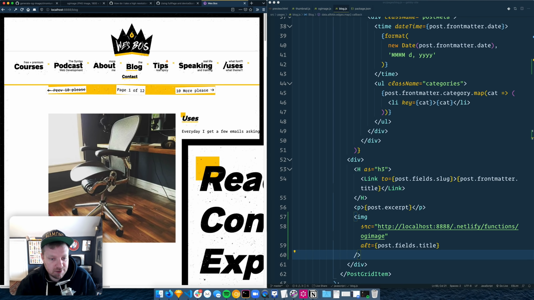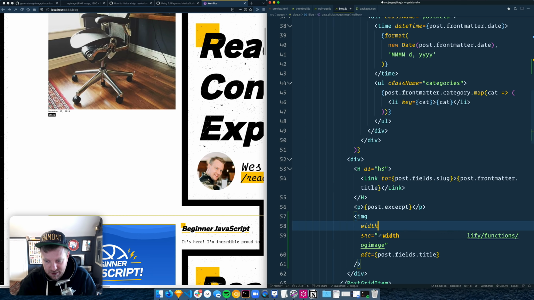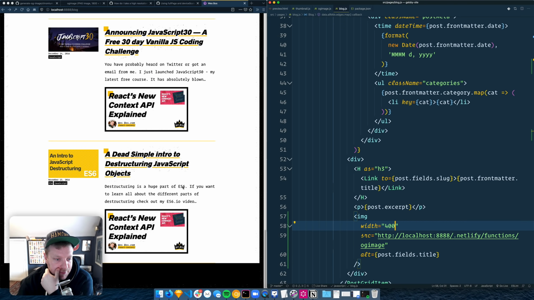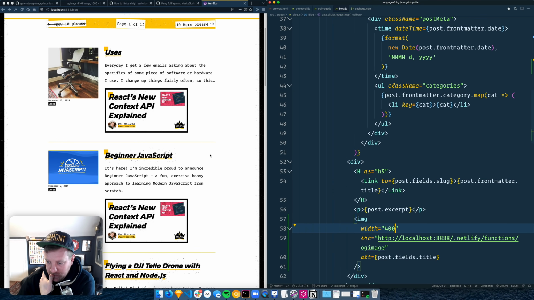This will eventually not be in there. Okay. We need a width of 400. Let's just clamp it for now. I just want to be able to see them. All right. So they're all showing up, which is great. Now we need to dynamicize them.